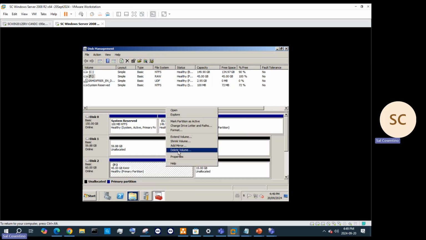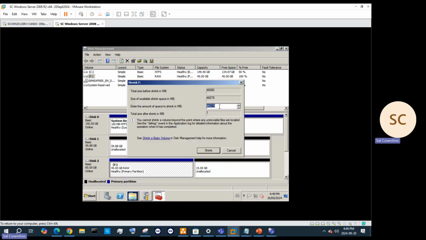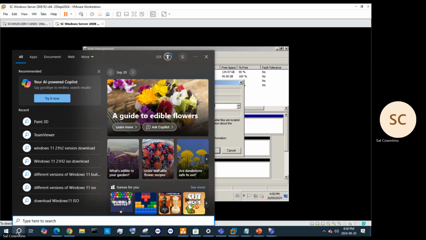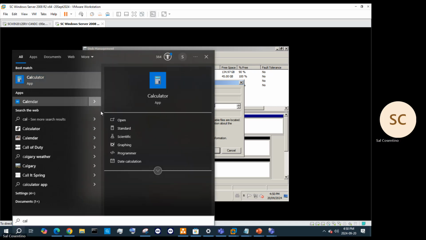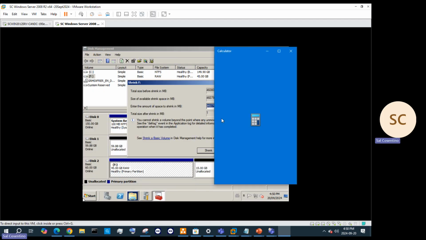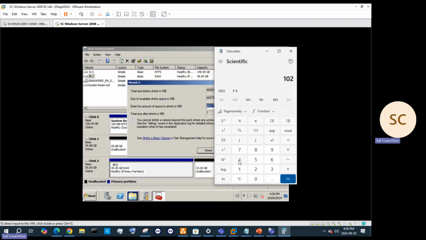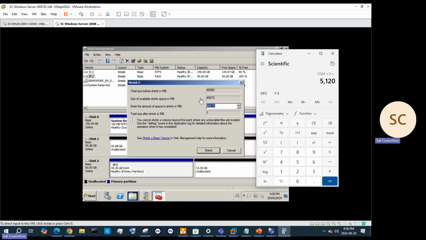So say if I need an extra 5 gigs, I can extend or shrink. So I'll show you guys how to shrink it, right? So we can shrink, I don't know. Let's see, we have 46 in total. We shrink it another 5 GB. So 5 GB times 1024. Get the calculator here. I love using my calculator. So 1024 times 5 equals 5120. So we'll minus that from the total, 46079.